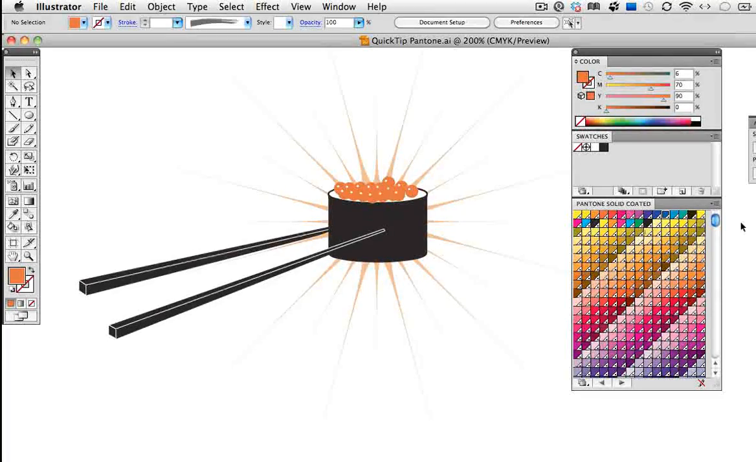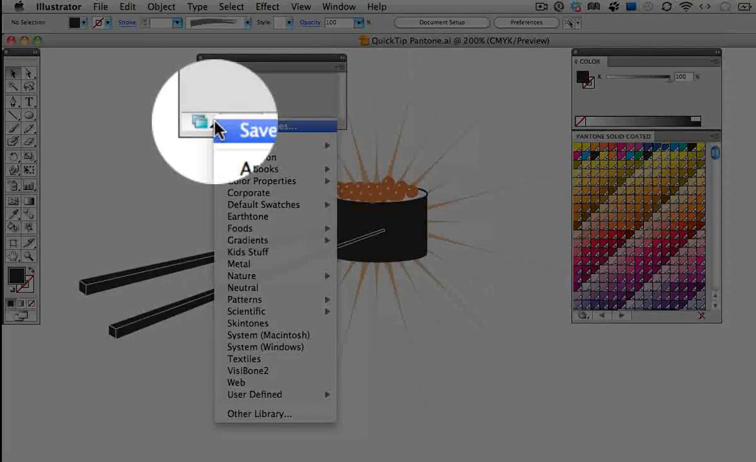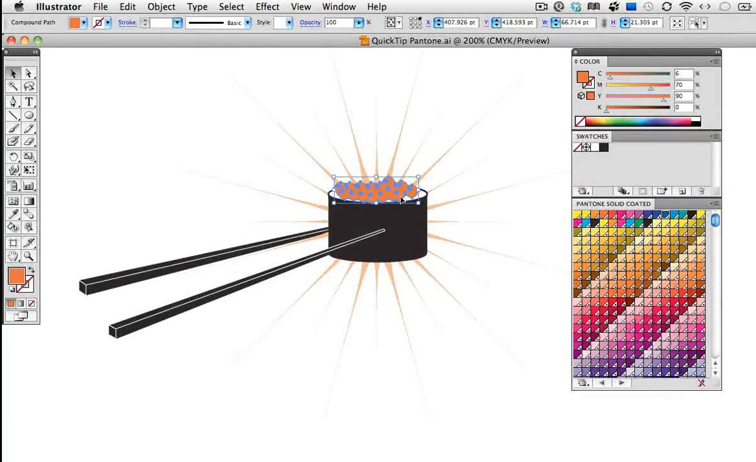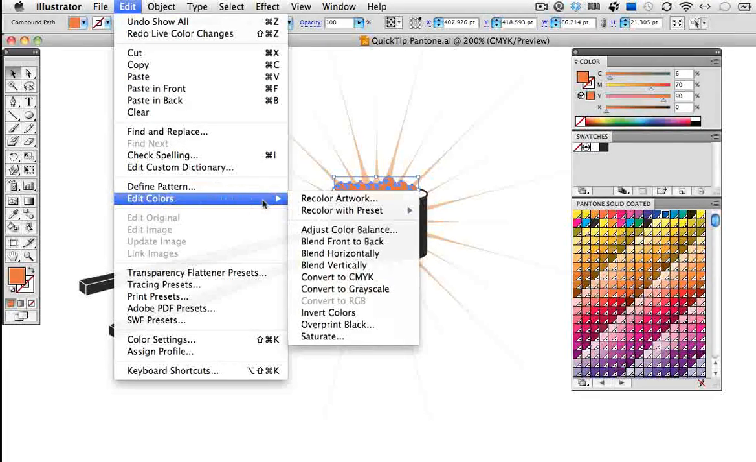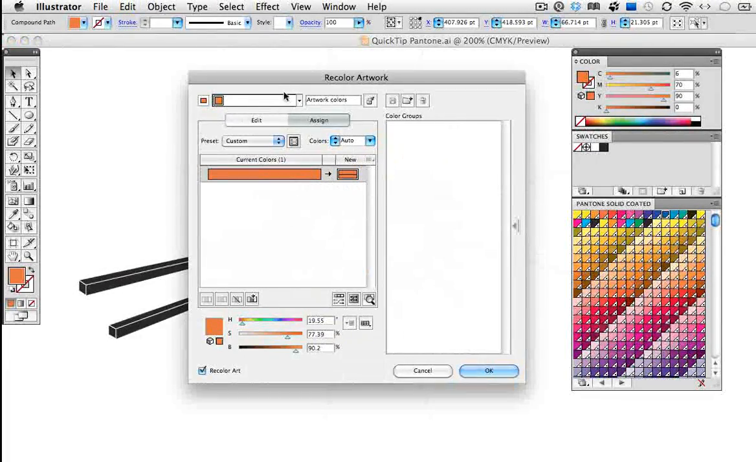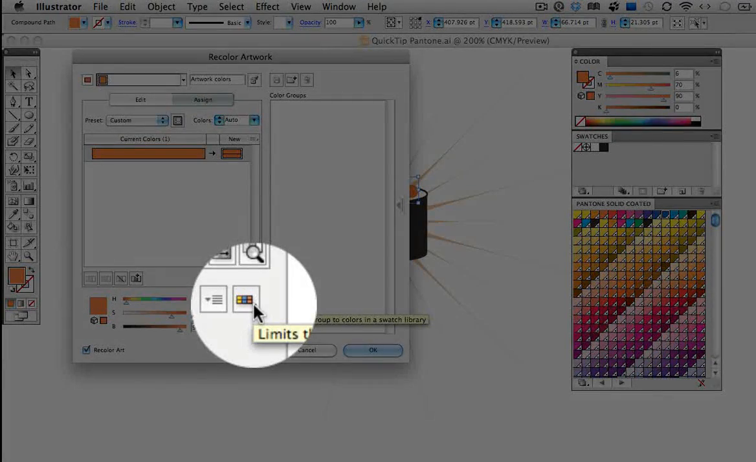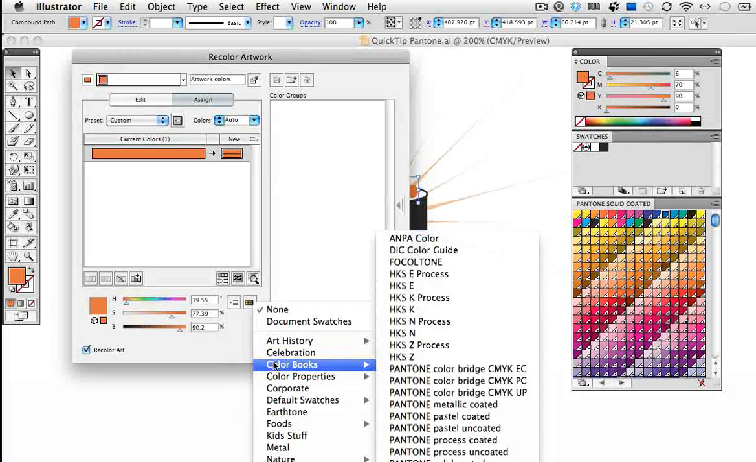No. By the way, to access all the Pantone swatches, click the icon on the swatches panel and navigate to whatever color book that you want. So to find your perfect Pantone, select the object, go to the Edit menu, Edit Colors, and choose Recolor Artwork. In this dialog box, click this icon at the bottom, which will limit your changes to the color library that you specify. In this case, I'm using Pantone Solid Coated.